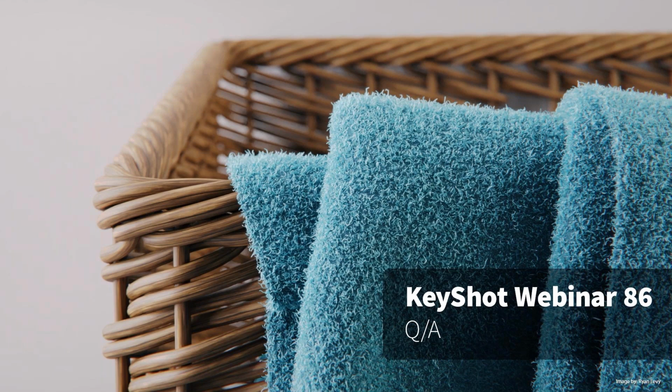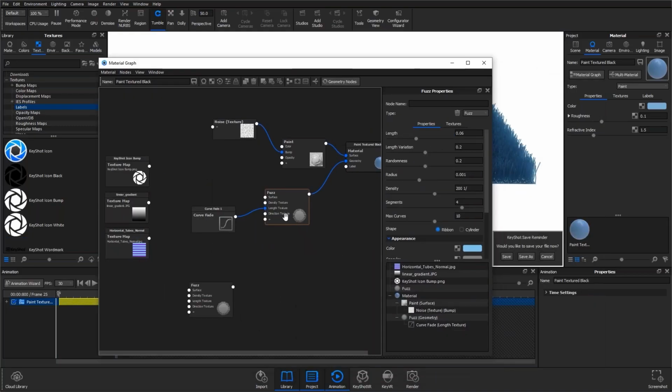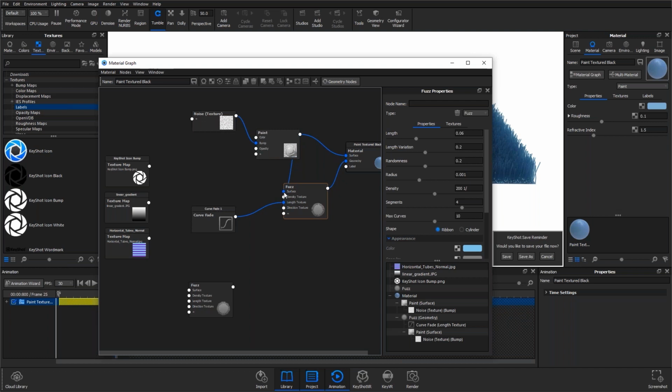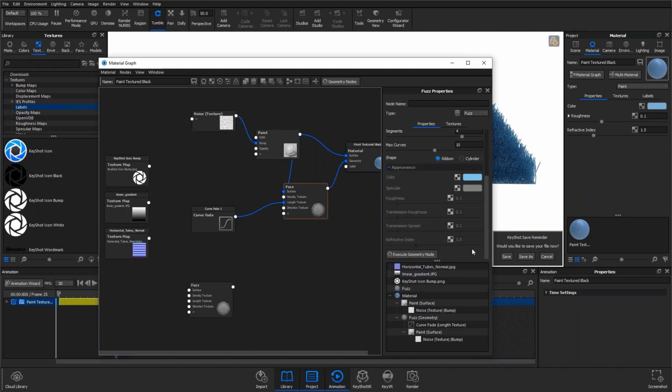Right. Does fuzz take on the color of the diffuse map? It does not unless you plug it in specifically. So it won't automatically do that. Let me open this up right here. If you want to have your paint or your color match, you just pull your output from that over to your surface, but you'll notice that your appearance accordion is completely grayed out, so you will not have control over any of these settings if you do that. But yes, it is possible, but not automatically.